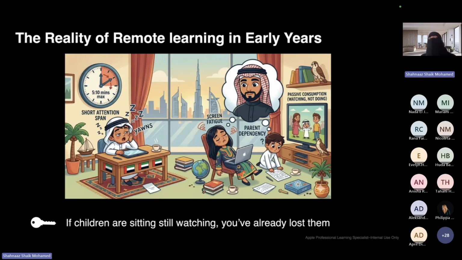Are we expecting them to sit and listen to us? Is it passive consumption? Is it active content creation? What are they actually doing when they are sitting behind that screen and listening to us? Also, we have to understand the children, especially early years, between the ages of 5 and 7, their attention spans are really, really low, short attention spans.